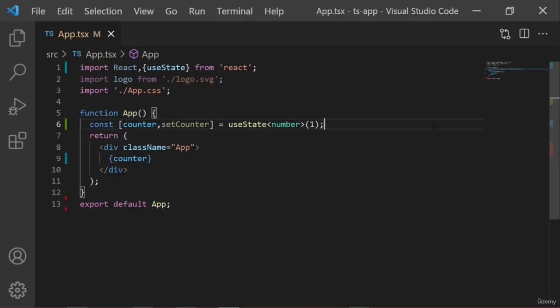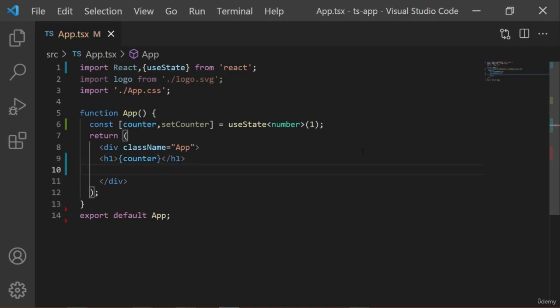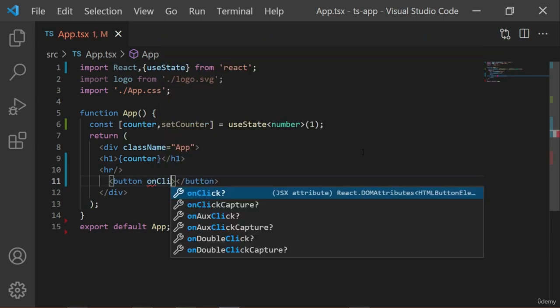Now let me create a quick, simple program which increments the value on click of a button. So first of all, in this return statement, I'll put an h1 and the counter which I want to display on the screen, and let me have an hr. And let me also put a button. I'll say button on click.